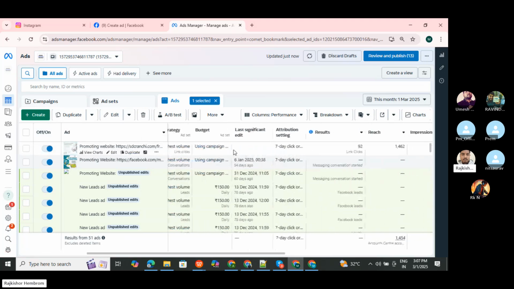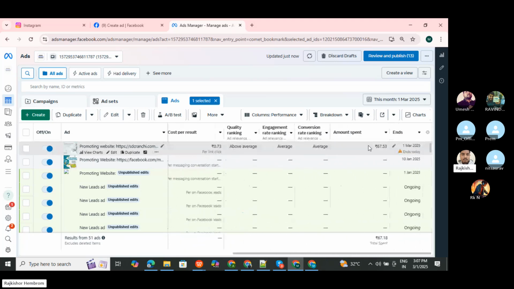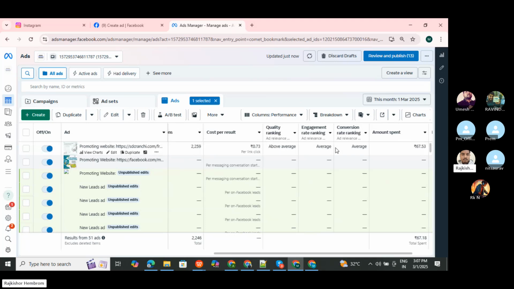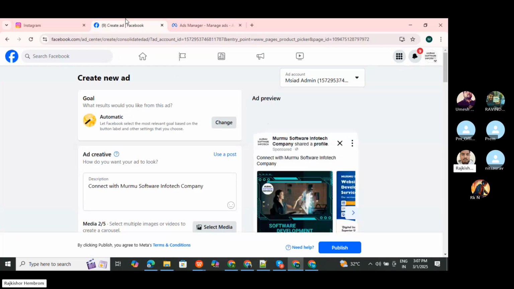When we look at each and every aspect, we can lower the cost. You see how much the click is going, 0.73 per link click. So let us come here and we'll set up one simple ad. Create a new ad.